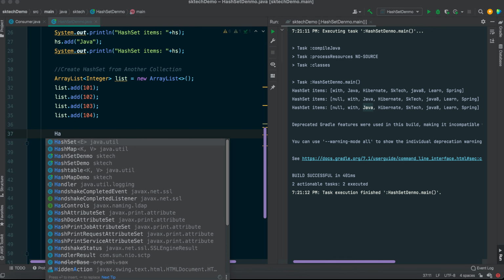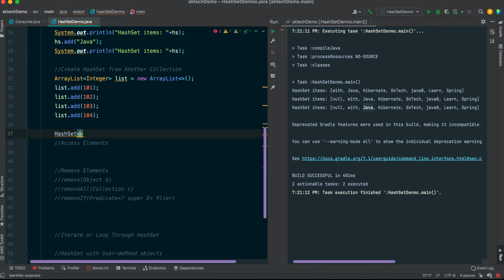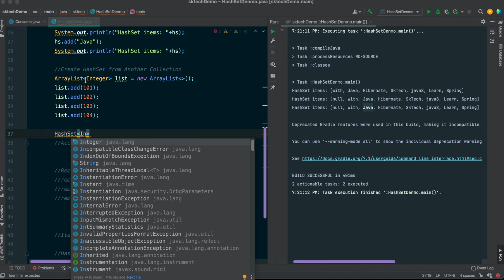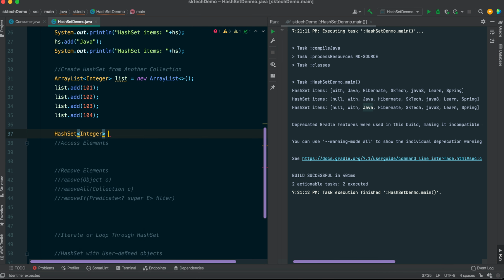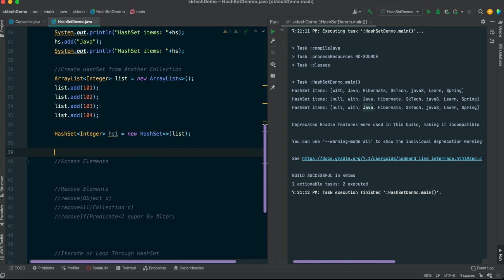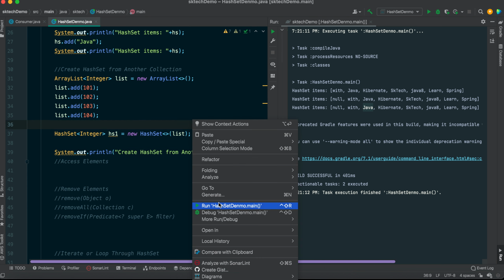Simply we need to create the HashSet object of type Integer only, because the existing collection we are going to use is of Integer type, so that will be more compatible. Basically, hashSet1 equal to new HashSet, and inside the constructor argument we provide the list. Let's print it with a statement like "created HashSet from the collection" and provide hashSet1. So let's run this program and see the output.